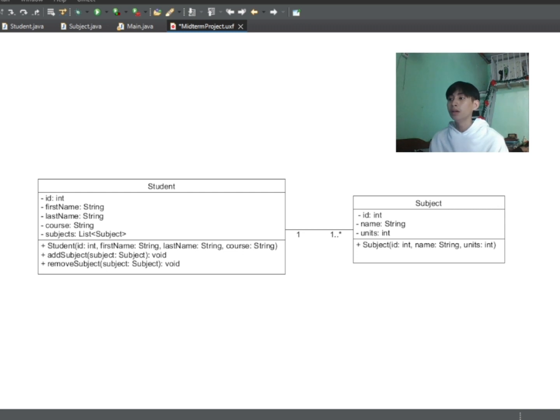And then meron tayong magiging relationship niya magli-link sa kanya na class which is yung subject. Ang class name is subject, and then ang class fields or attributes niya is private int id and private string name, private int unit, and then meron din tayong constructor na magko-connect or magli-link sa student class natin which is yung subject, ID int, name string, and then unit int. Yan. Para ma-handle yung value natin for subject.